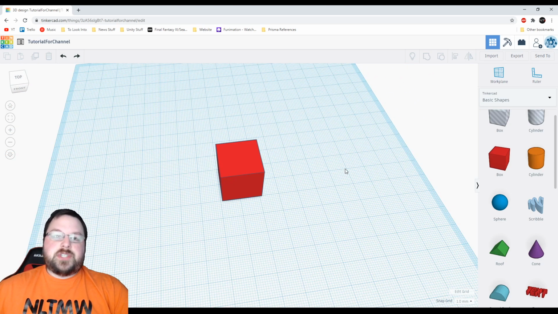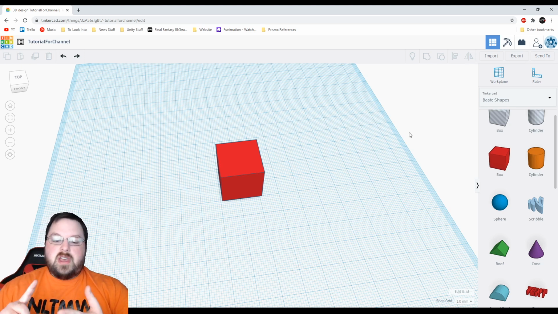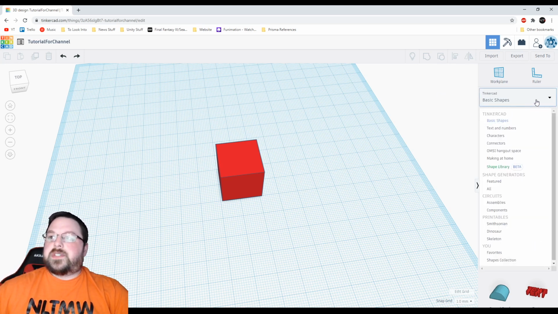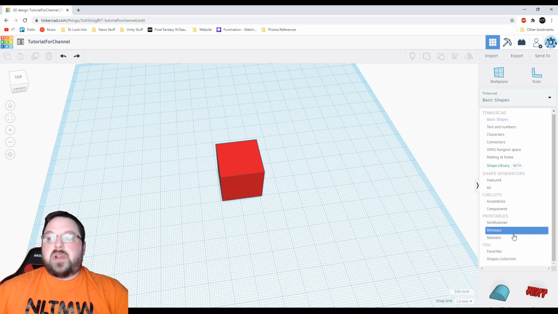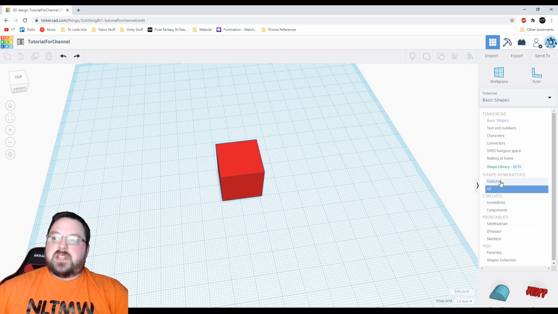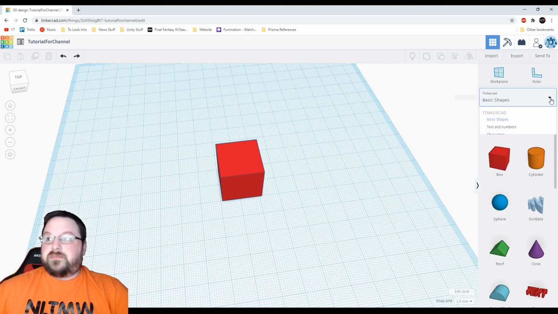So that's pretty much it for the basics of TinkerCAD and specifically making 3D models for 3D printing. I know TinkerCAD has quite a few other features, like there's some Minecraft features. I believe there's some circuit board stuff. I'm not going to touch any of that here. Also, don't forget that you have other shapes at your disposal. If you click this, just mess with some of those other things. There are some pretty cool things in here. Specifically in the shape generators, there's a lot of cool stuff. So feel free to mess around.